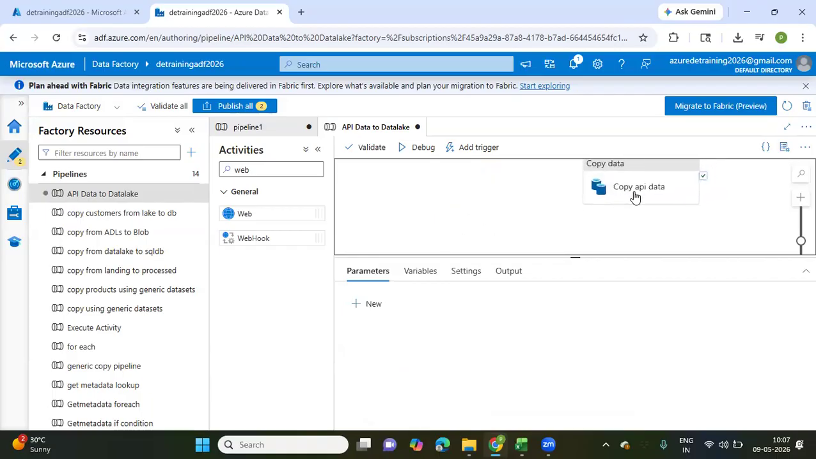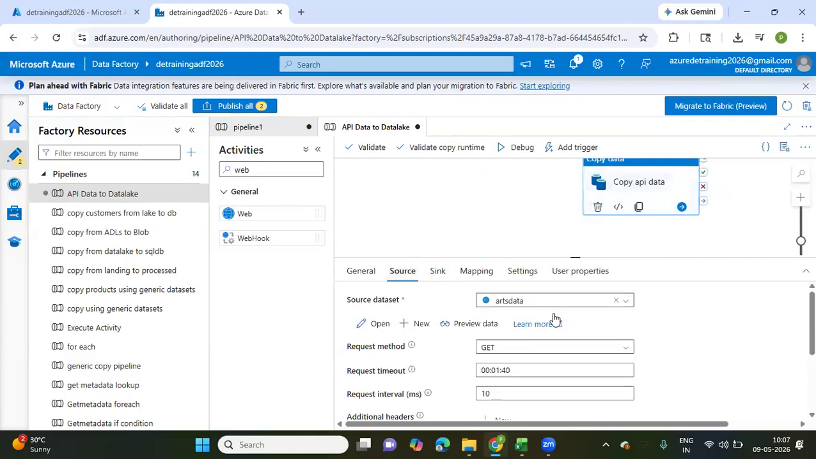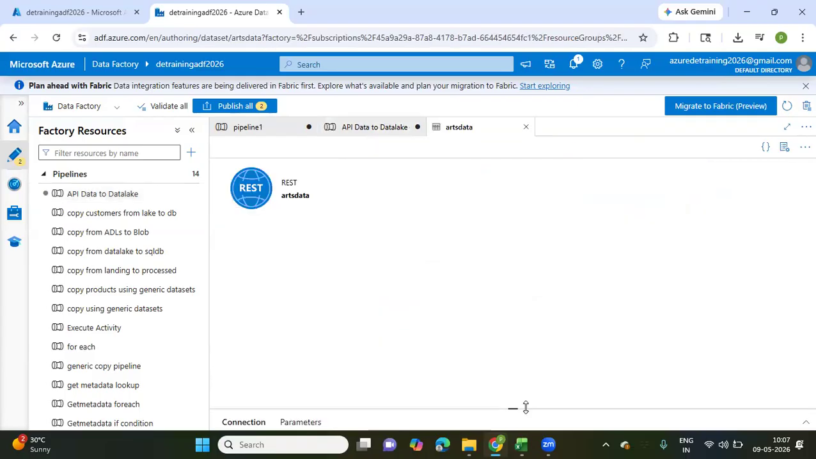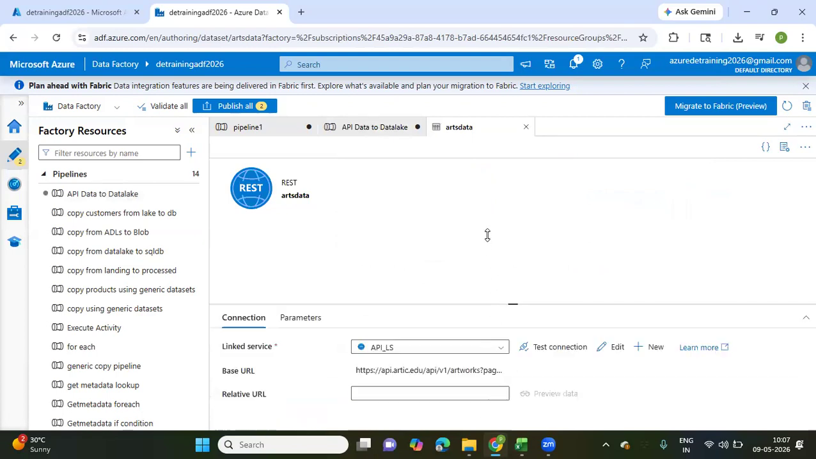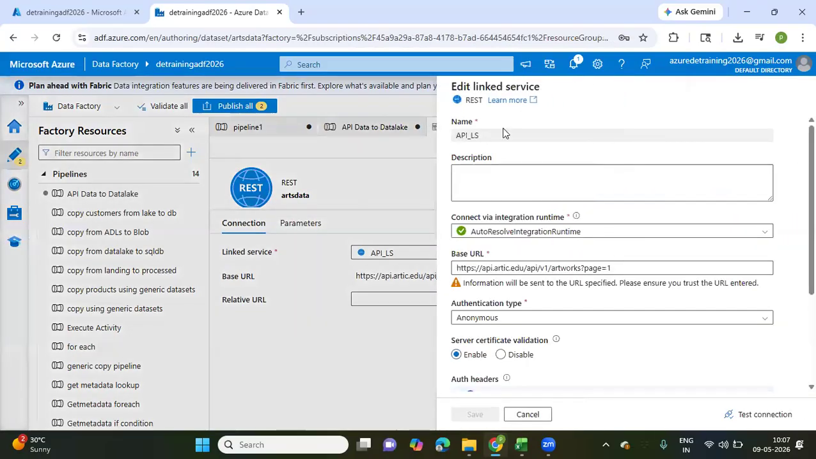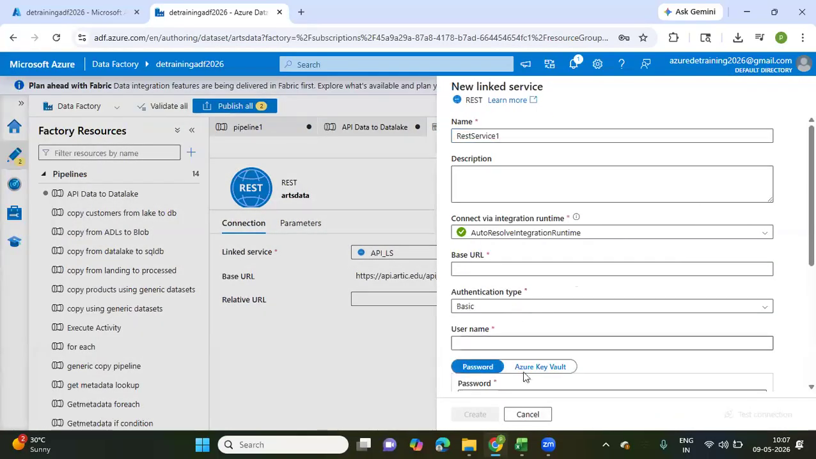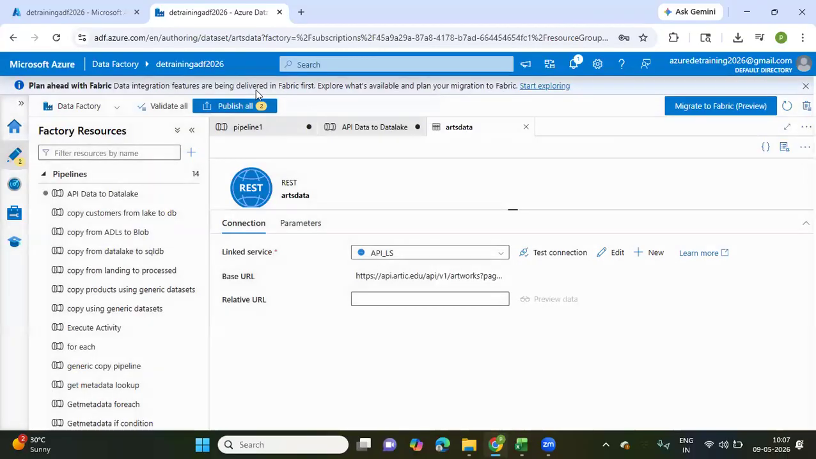And then coming to the copy activity, we need a source and a sink, right? So for the source, we are using this arts data. Let's open this arts data and see. Edit this. See here, I'll do it again. Let's create a new data set for the source on the copy activity.